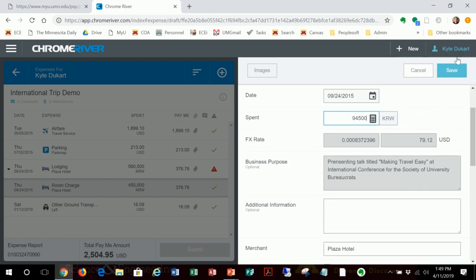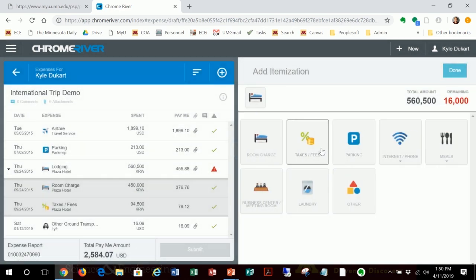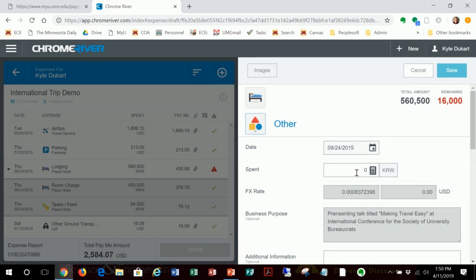Basically, that's all you need to do. You can save for that. And then finally, there's one other charge on there that's not included in any of these, which is a bus pass I got to the airport. So let's put that in there. That was $16,000.